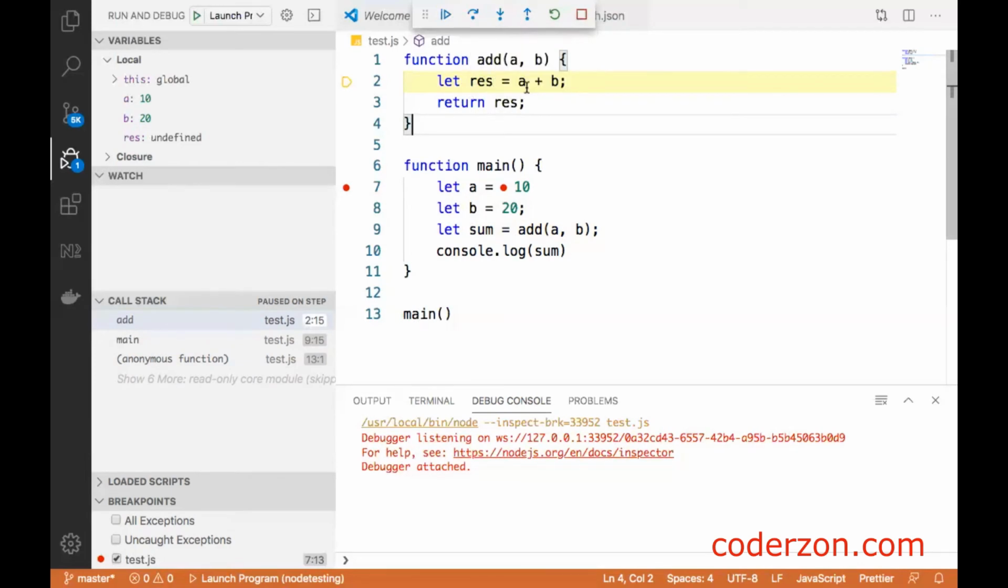Now I don't want to execute the remaining statements line by line. I want to go back to the caller function. Here in the call stack, we can see main has called add function. Main line number 9 has called add function. So I want to go back to that particular main function. So we can use this particular step out. Now we got the result 30.